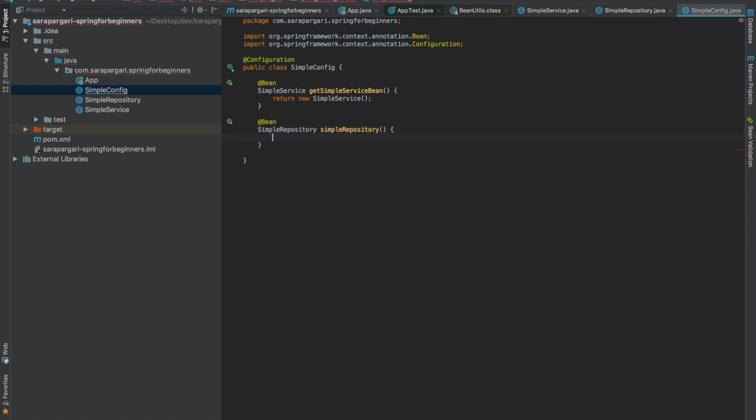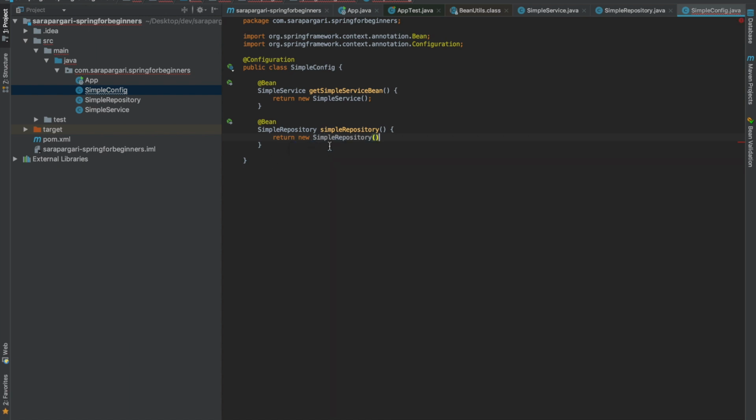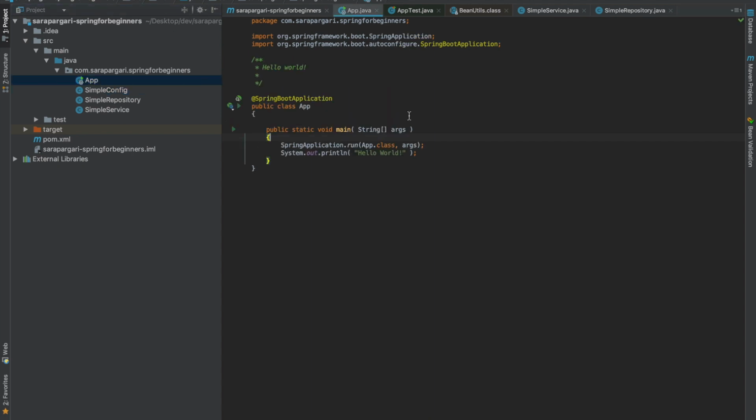All I'm going to do is return a new repository instance. Yeah, that's all. So here I have a configuration file that has 2 beans defined in it. So now if I run my app, let's look at the main method again.